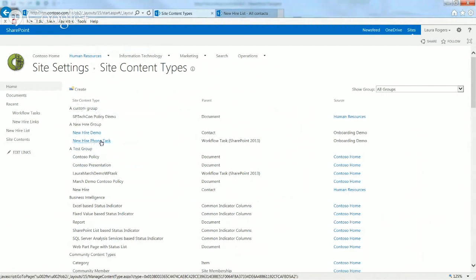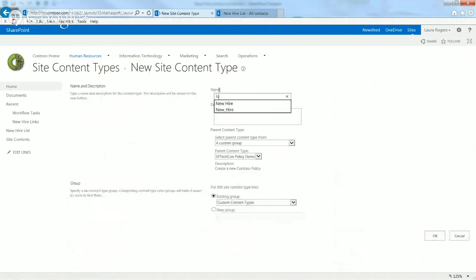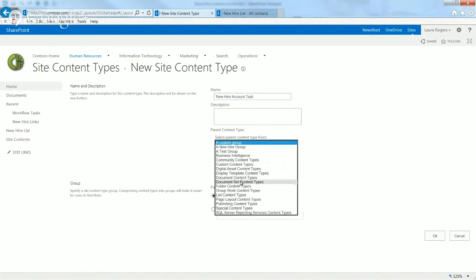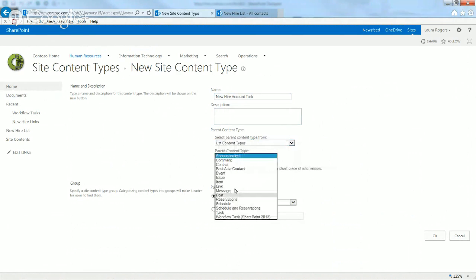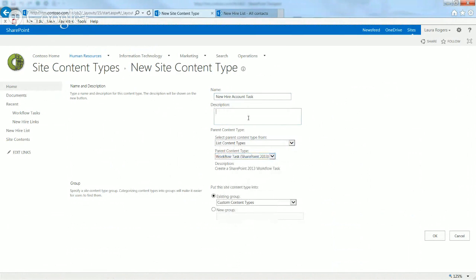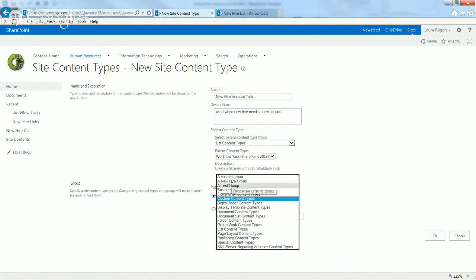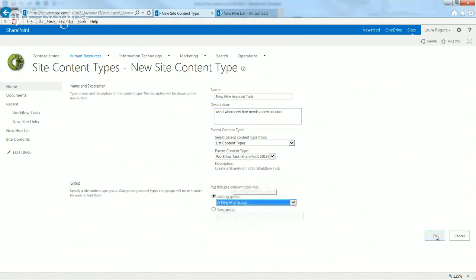I have this new hire phone task that I created. I'm going to do another new one, and I'm going to say new hire account task. And I'm also going to use that parent of workflow task as well. Used when new hire needs a new account. All right, parent workflow, existing new hire group.